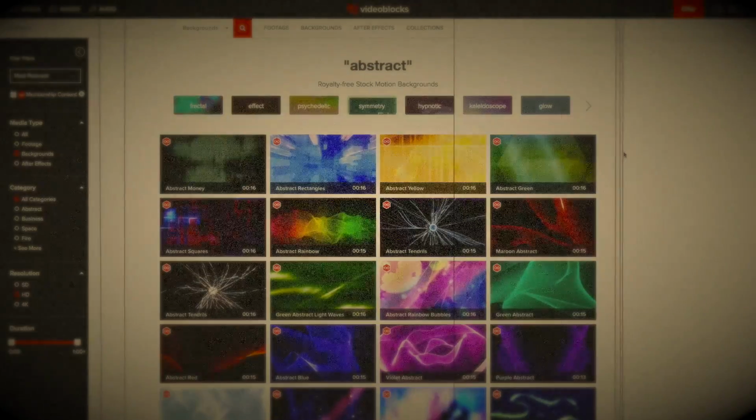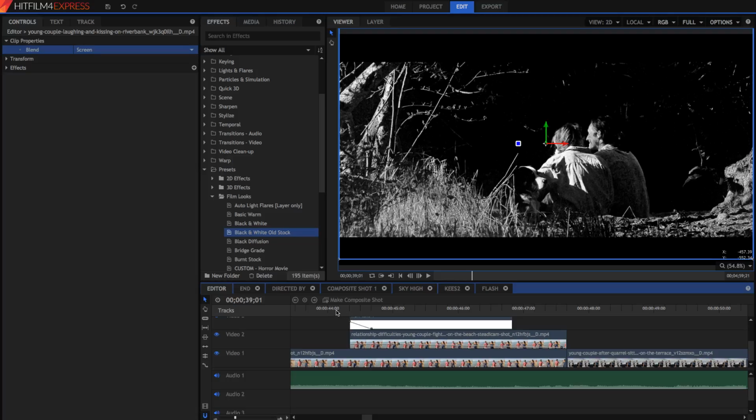So now that I've talked about VideoBlocks and the footage that I've used, let's go ahead and look at some of the other effects. The next one is pretty similar. I'll go ahead and play the effect for you now.